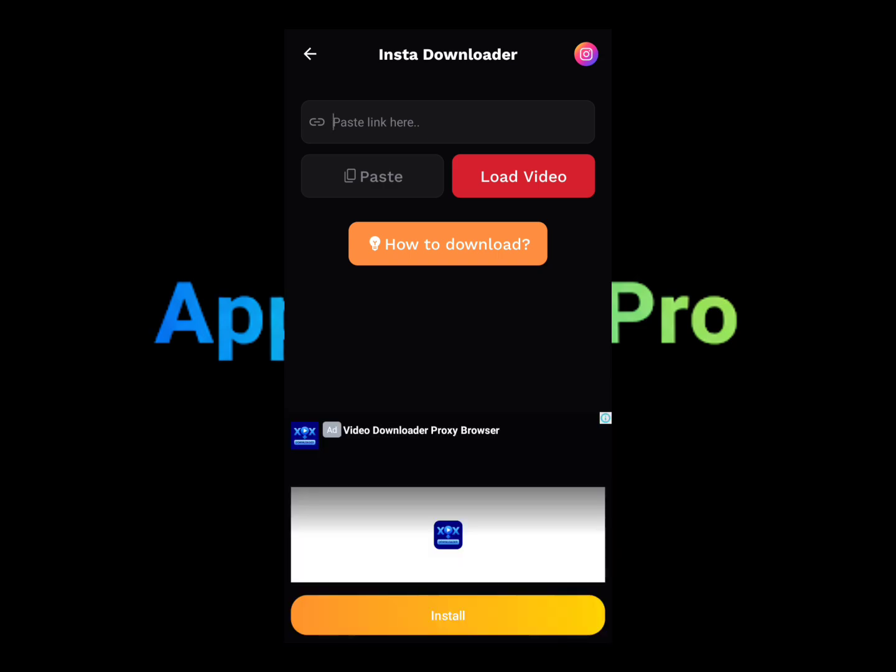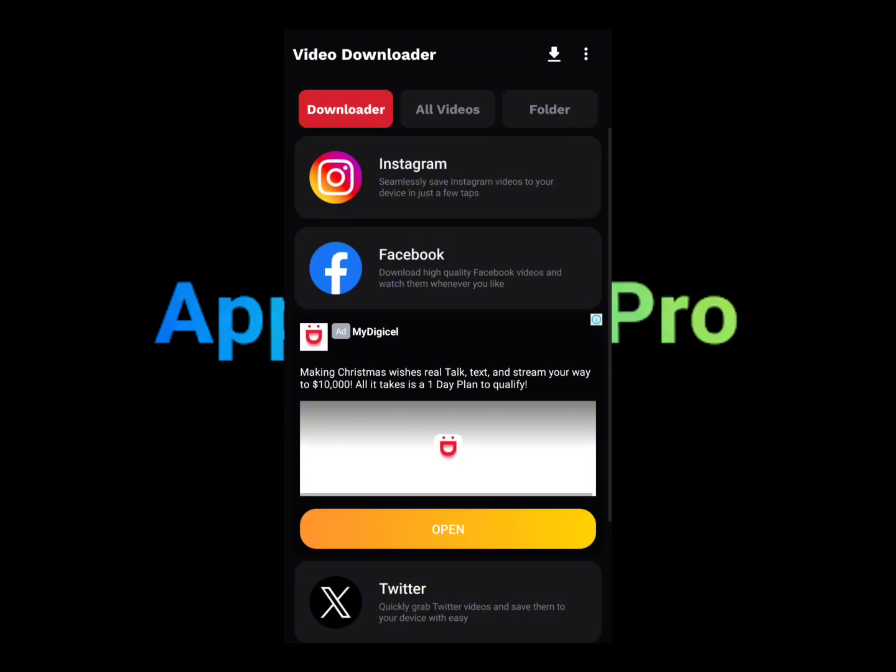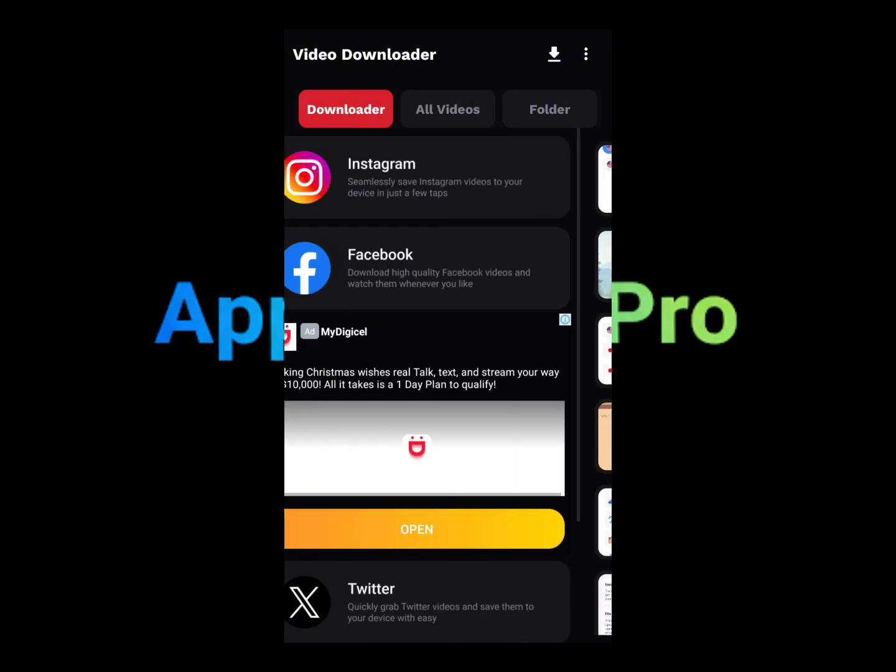So very, very simple to use. Same thing applies for any other social media platforms that you select for this application here. And yeah, that's pretty much it. And the all video section is pretty much where you go to see all the videos on your device.